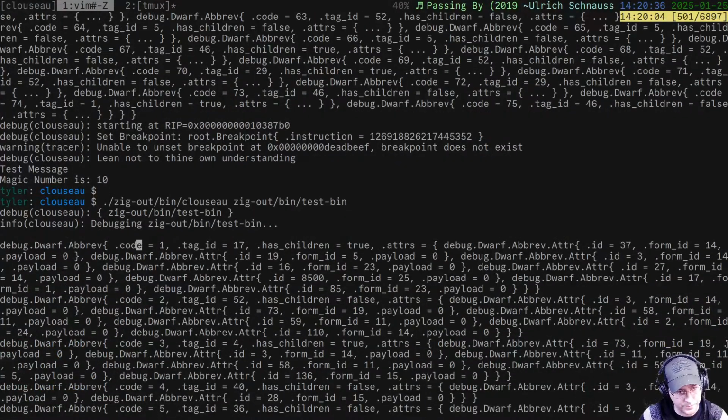Here we are. Okay. So we get Brave as a code, as children, as attributes. So several attributes, a rev attribute, ID, form the payload 0.